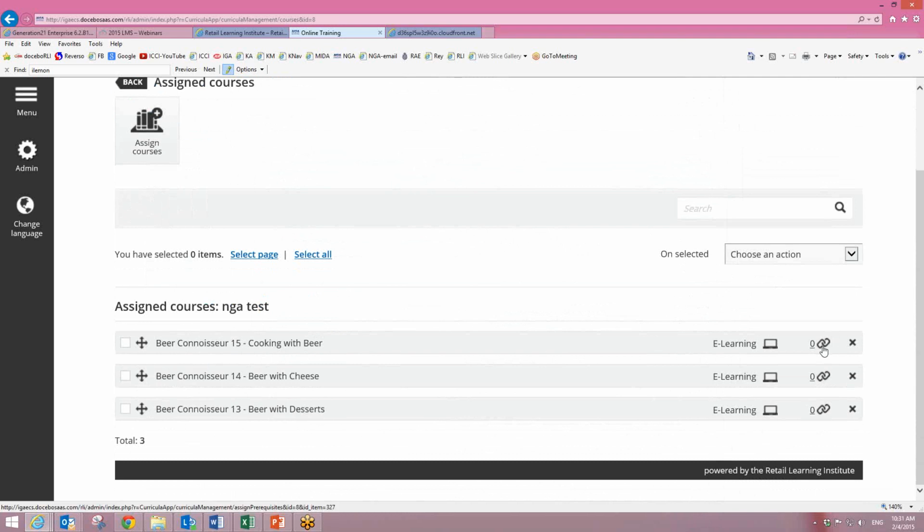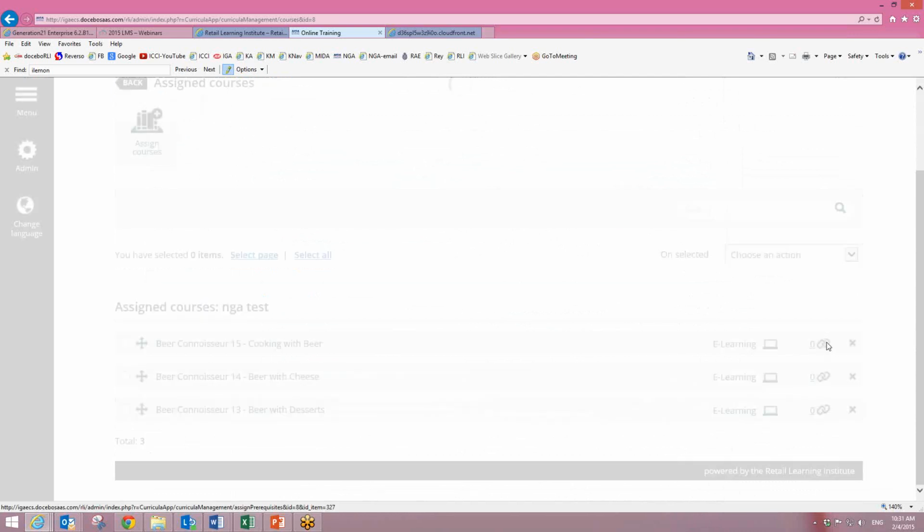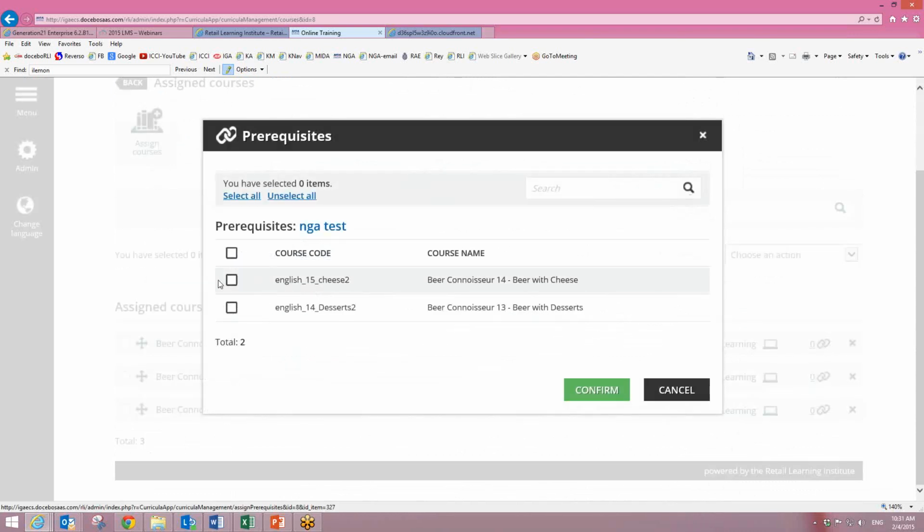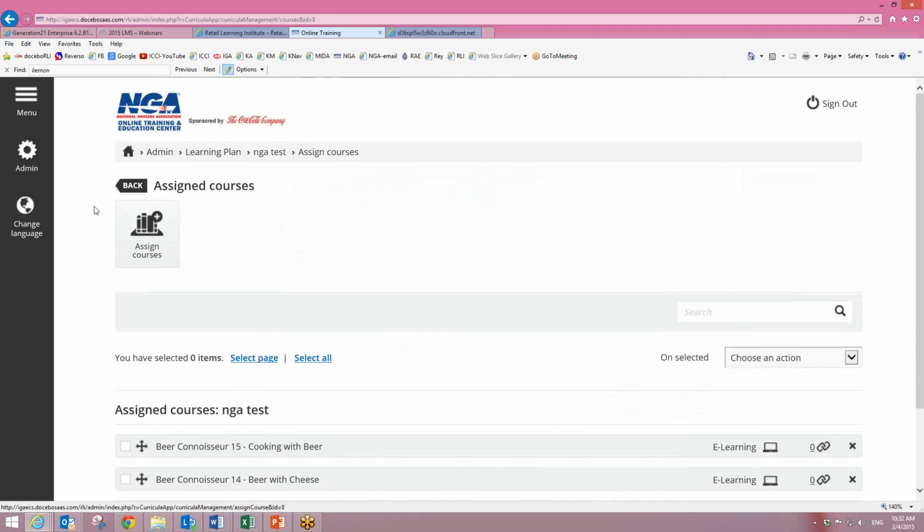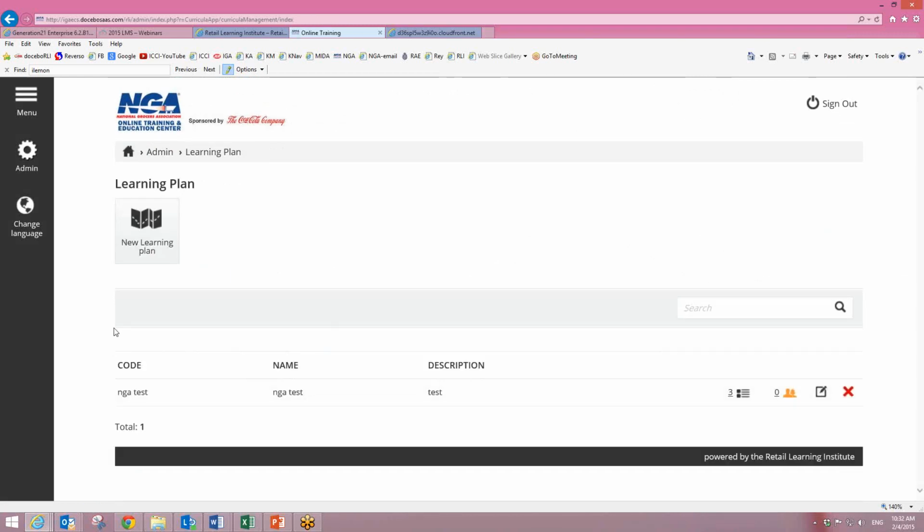And then in here on the right side, there are those chain links, and that means that you can put a prerequisite to any of these courses. So if I click on there, I can pick any of the courses in my learning plan to make it a prerequisite. So that's the idea.